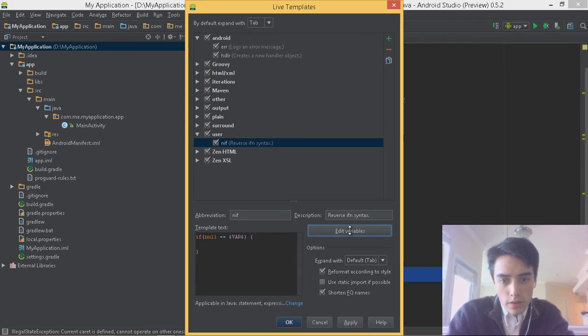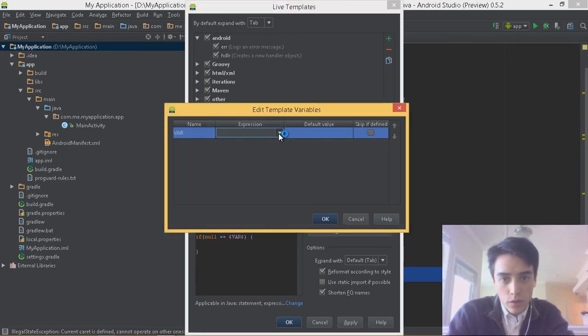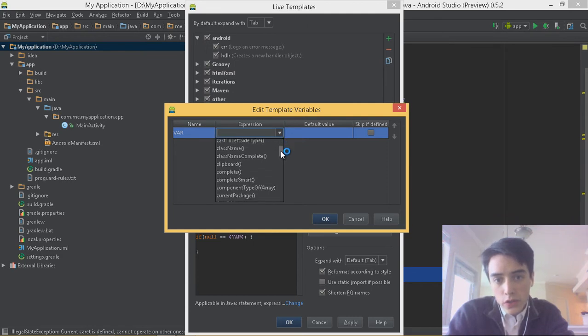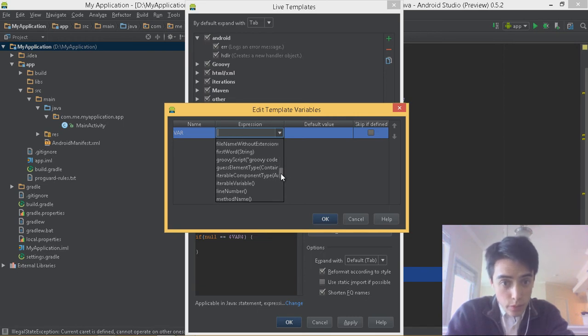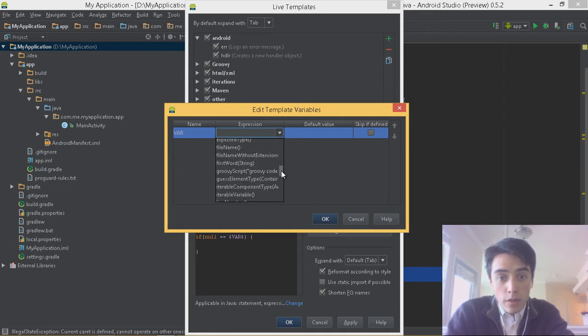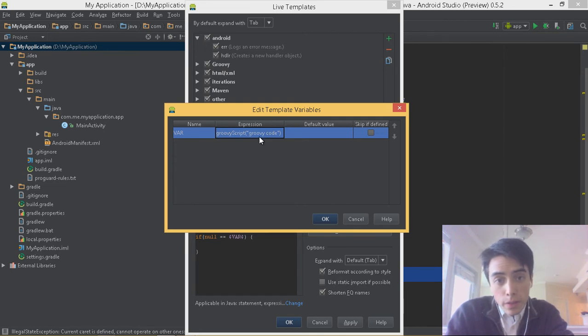And we can edit this variable to have a default value or an expression. And there's a list of expressions that the IDE provides for us. So you can see that you can input these expressions to capture some contextual information about the surrounding environment. So if we wanted to use, say, the class name, or one of the nice ones is GroovyScript. So we can actually insert some Groovy code here, and this will allow us to specify a simple or a complex template as we'd like.